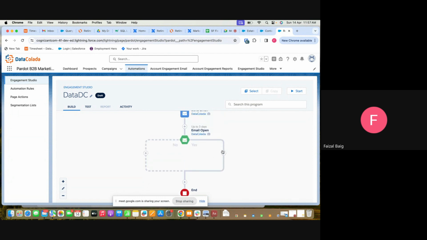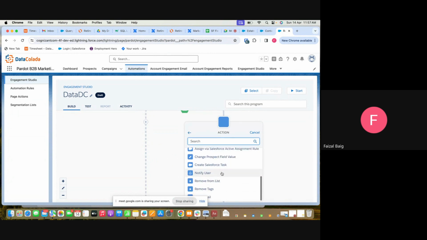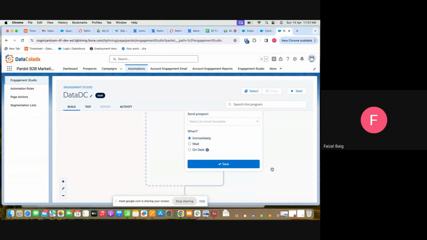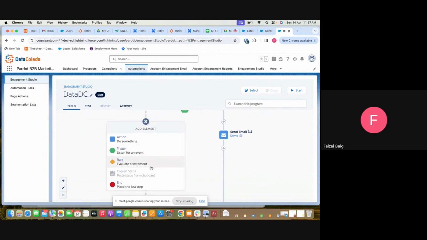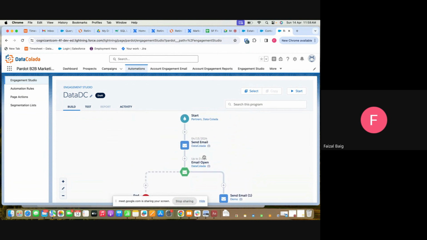Now it will ask for yes or no. If it is yes, then we can send one more email stating that our Salesforce person will contact you immediately. And if it is no, the prospect has not opened the email, then we can end it. So this can have many flows accordingly.